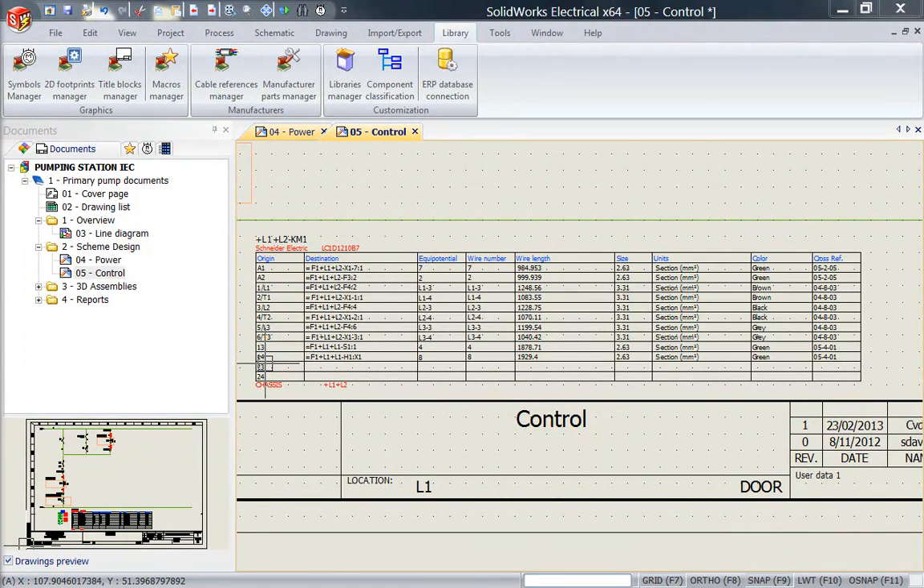Everyone, my name is Christian from SolidWorks Solutions, and in this demonstration video I'm going to show you how to create your own wiring diagrams or connection labels.